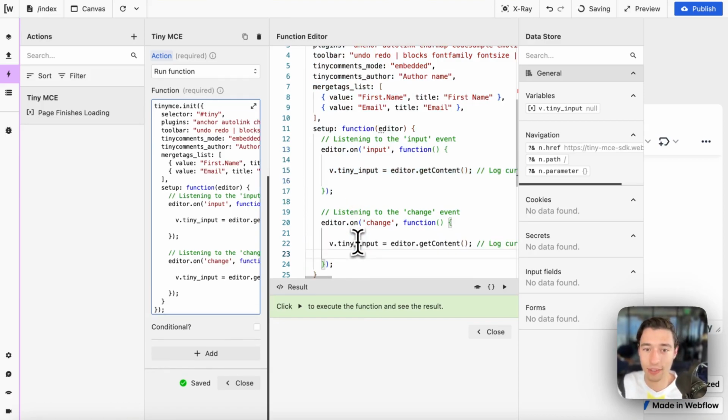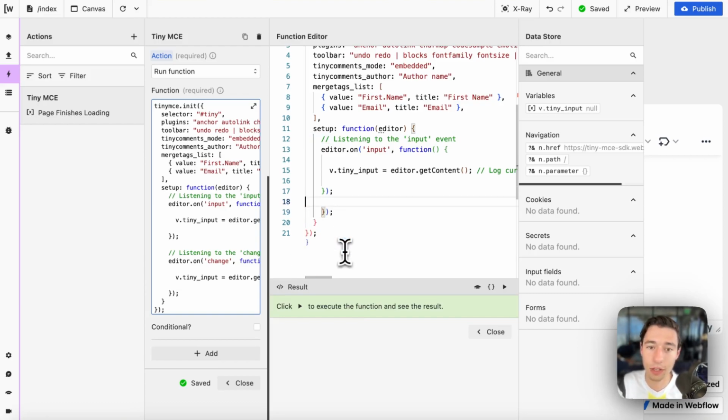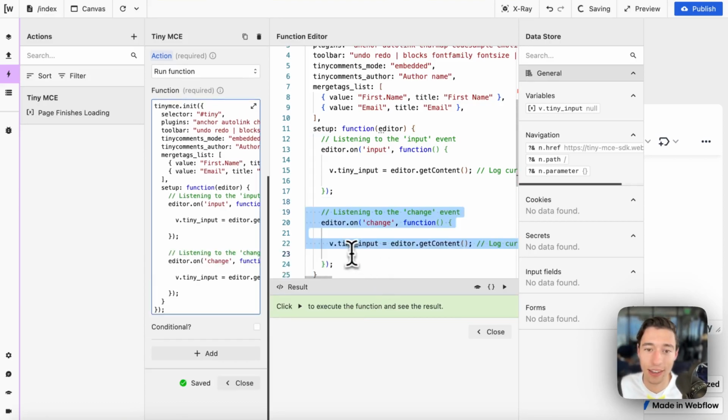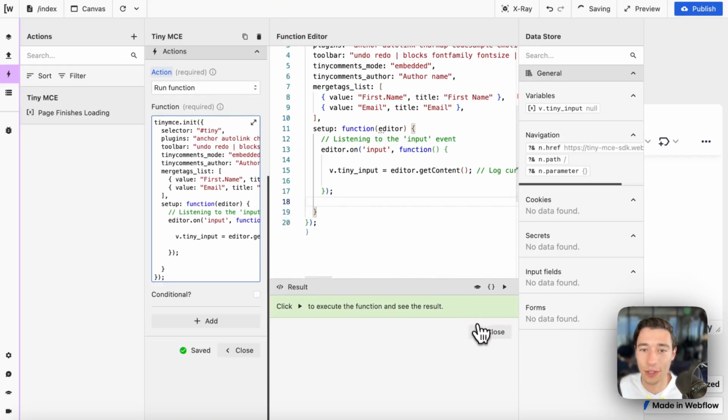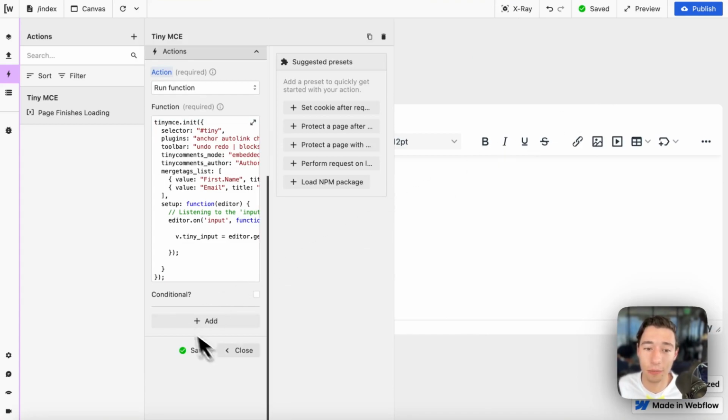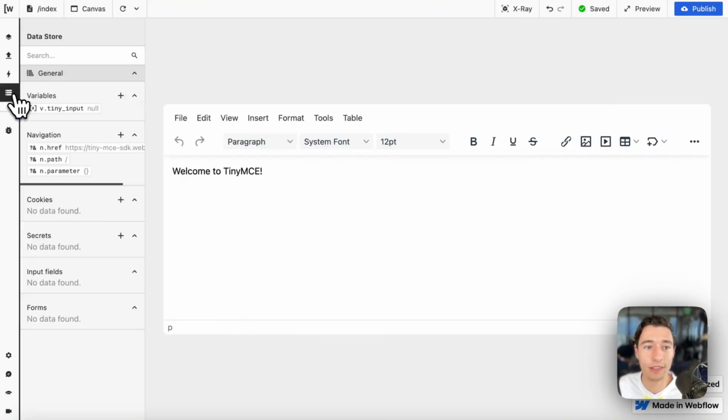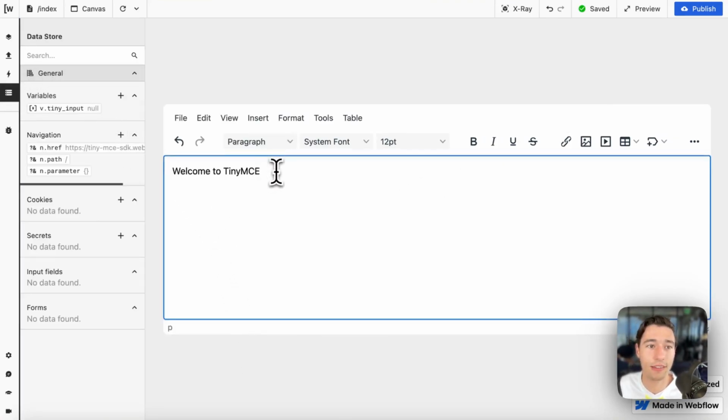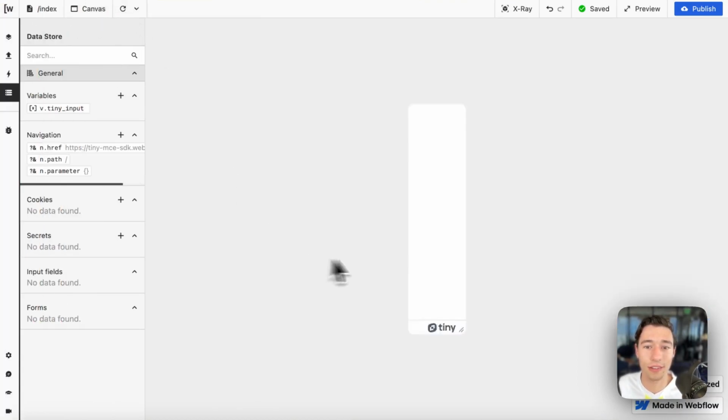And you may ask yourself, why are we doing on input and on change? Now, let's actually give you a practical example here. Because not every change is an input. And I'm going to show you why we're going to use on input and on change. Because if I'm going to refresh this, and let's make sure that works.